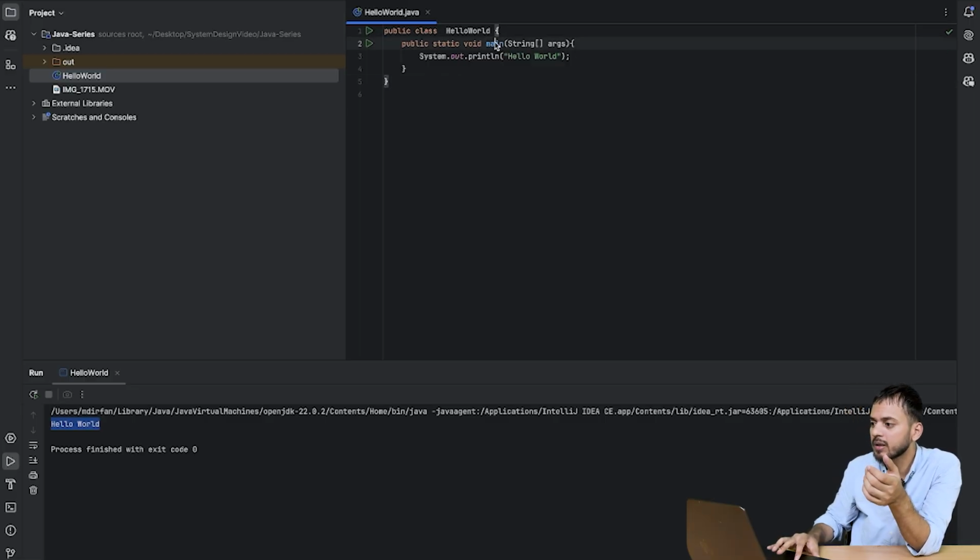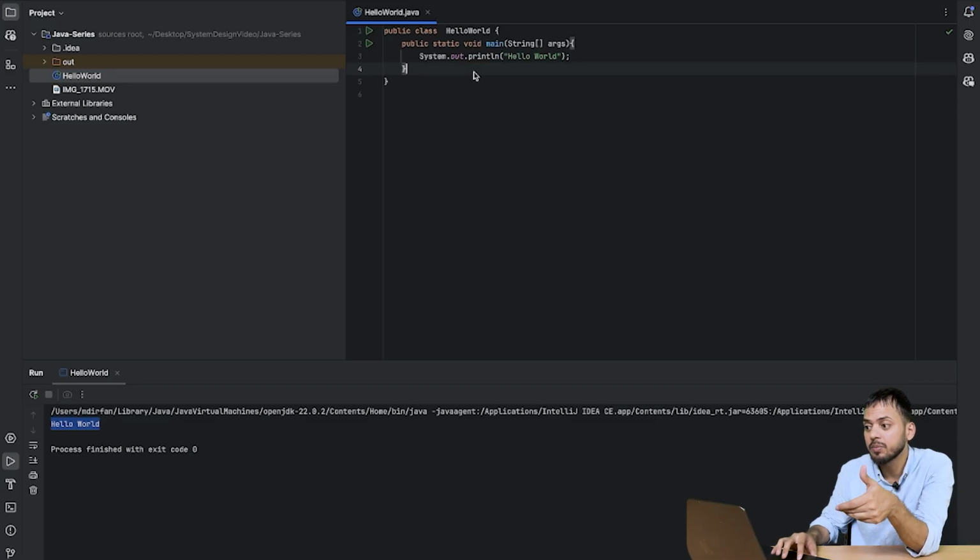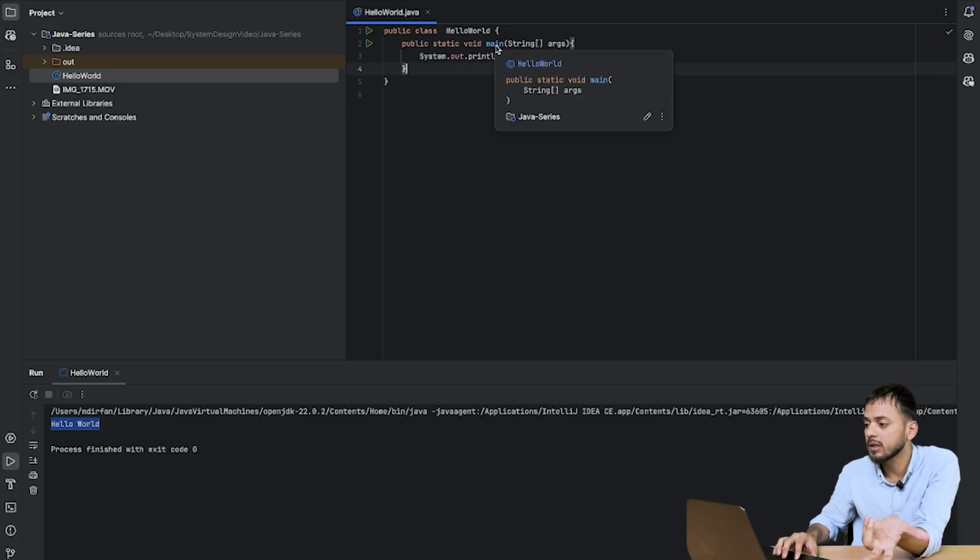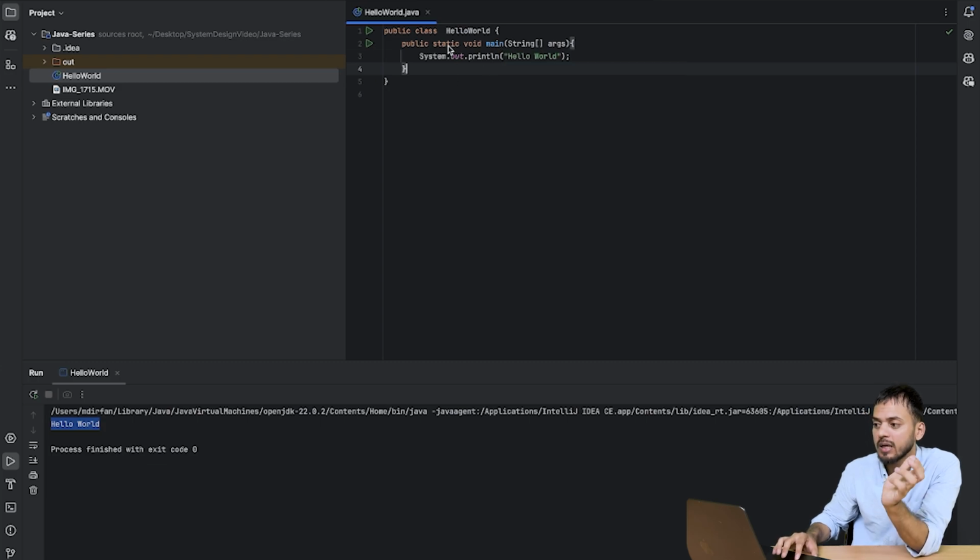So here main is the method and we are calling it before instancing the class, before creating any object of that class. Because we also create the object in this method only, so we are calling it before creating any instance. That's why it must have the static keyword with the main method.